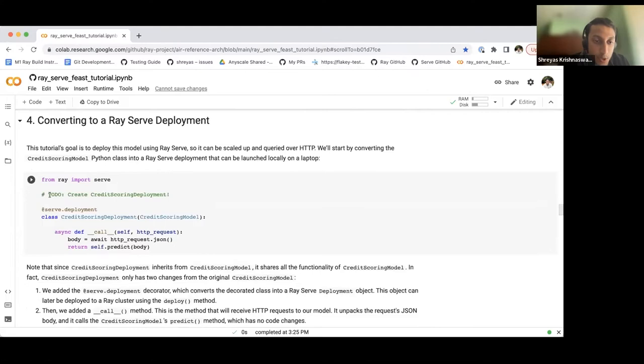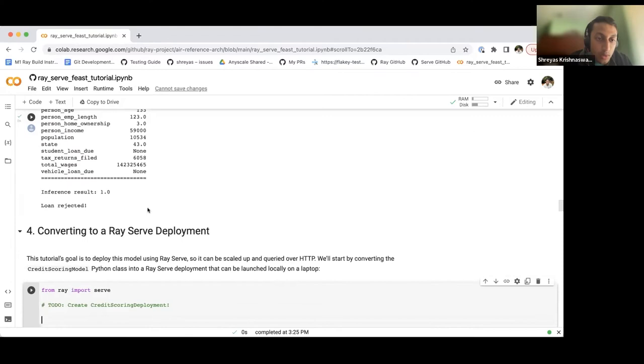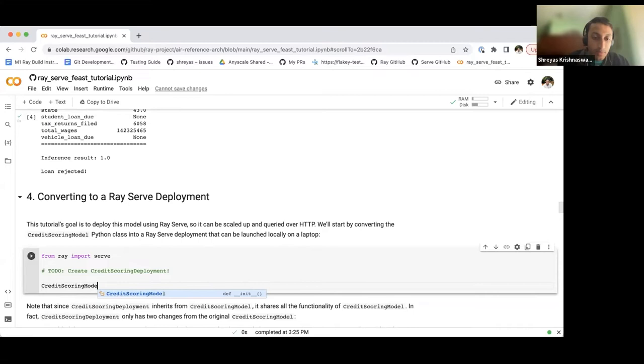So our goal when converting to a RayServe deployment is to take our model and make it accessible by HTTP. So I'm going to go ahead and delete this code, and we can start from scratch. Okay. So our goal is to take the model that we've already got, this credit scoring model, and convert it into what we call a RayServe deployment.